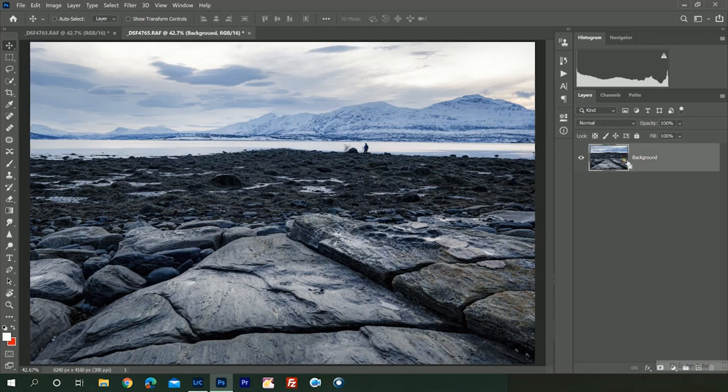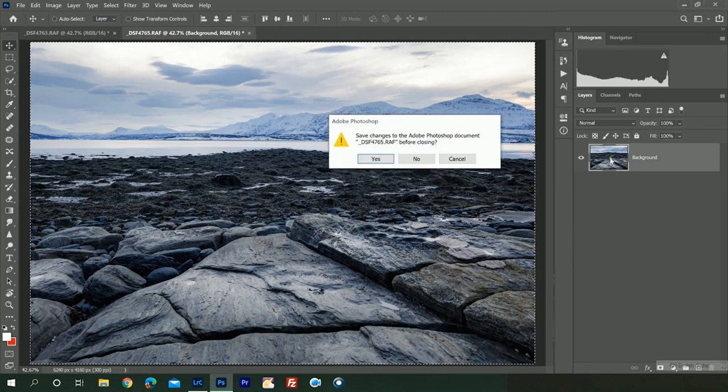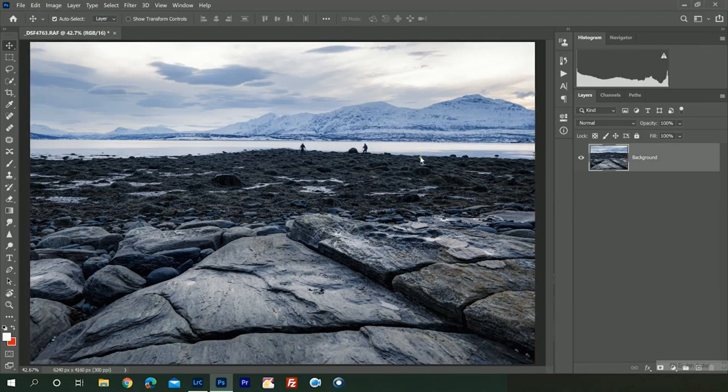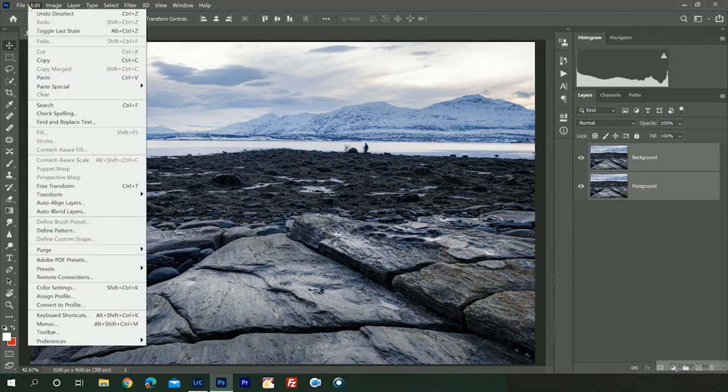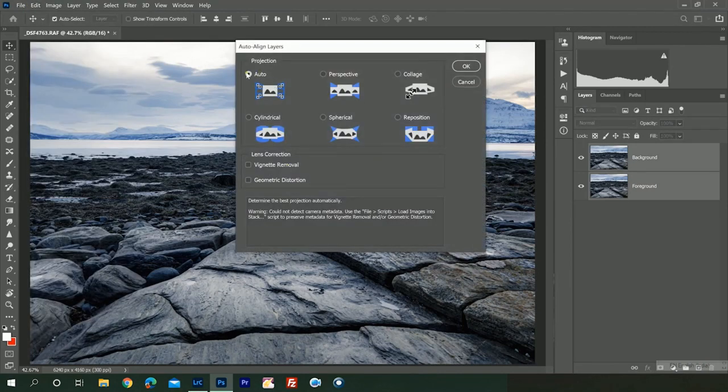So now I want to go Control A to select all, Control C to copy all, Control W to close this window. Don't want to save changes, and Control V to paste over top. Once again, we just need to name this background because it didn't bring it over with us. Now I want to hold down Control and select both images. From here, we want to go to Edit, Auto Align Layers, and keep it on auto because we've just moved the focusing point just a little bit.